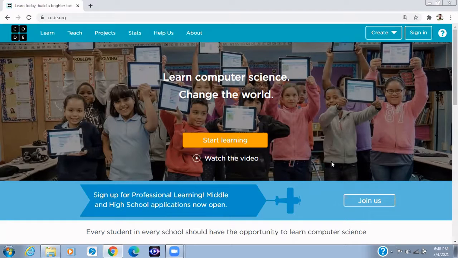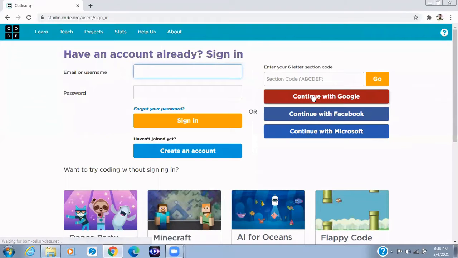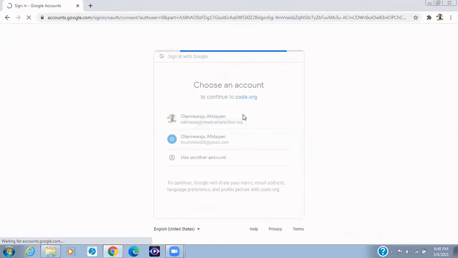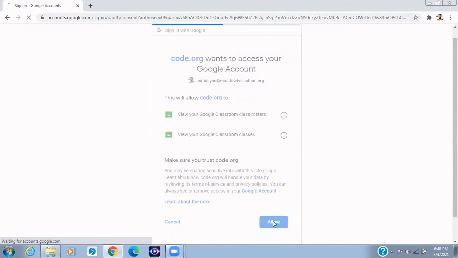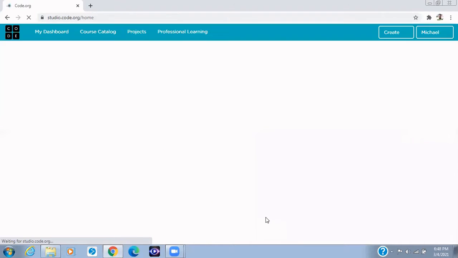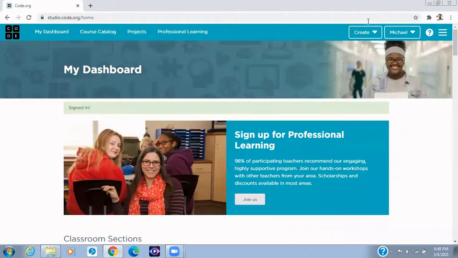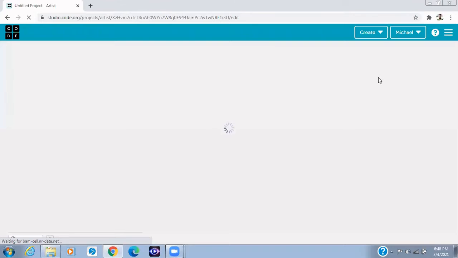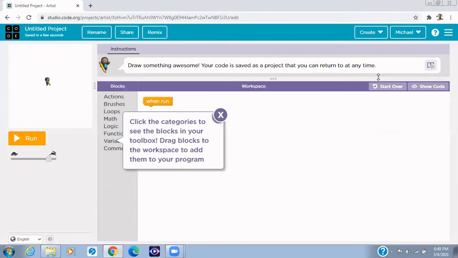So let's get started. You click on sign in and then you sign into artco.org. You select your email address and then you sign in. Now to use Artist Lab, it is easy. Just click on the create button and then you select Artist Lab. We have Sprite Lab, we have Artist Lab, we have Art Lab. For now we're going to focus on Artist Lab. So let's click on Artist Lab and then we draw our shapes and then add patterns to shapes.